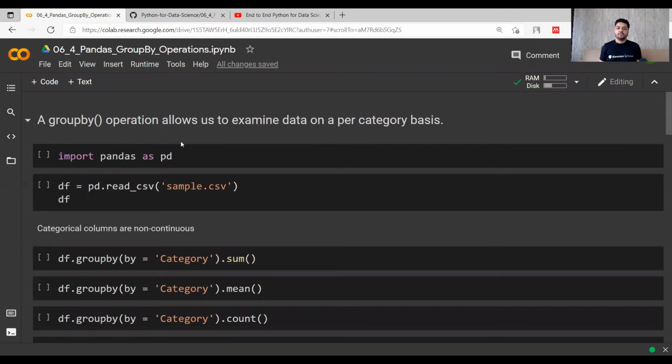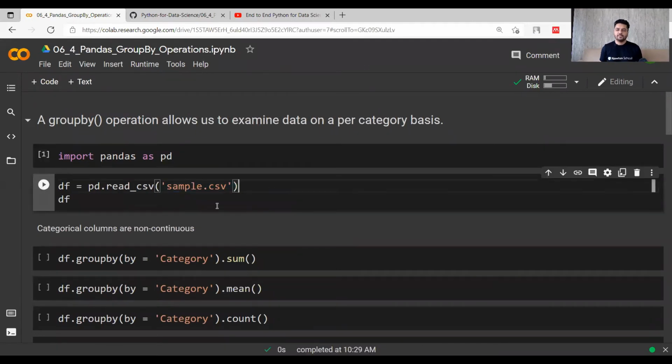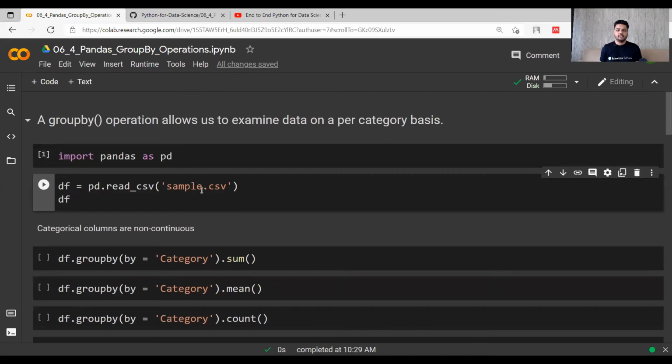So group by operation allows us to examine the data on a per category basis. Now let me explain with examples what I mean. First of all, I want to import pandas as pd, and then I also want to read a CSV file, sample.csv. It is a very small file. I have already put these two CSV files here for the purpose of this code only. So sample.csv and mpg.csv are the two files that I will be using in this video.